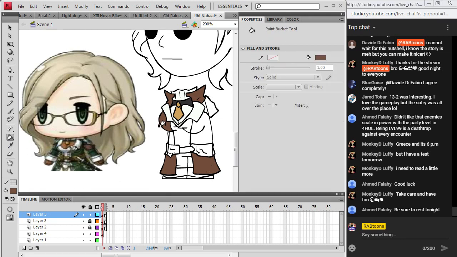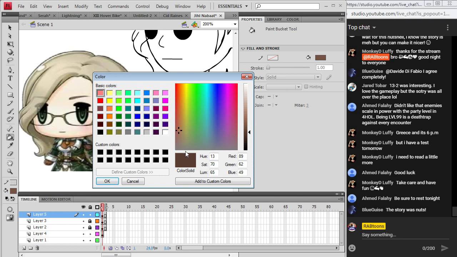That green doesn't look right. Let's try something else. No. I think it needs to be a smidge darker.